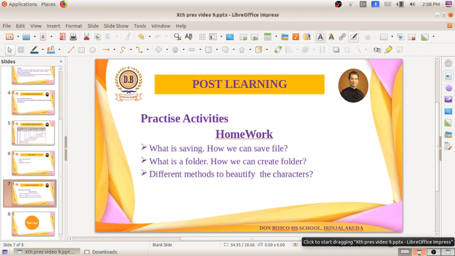And I have given homework also. The first question is, what is saving? How can we save a file? You all will know that now, as we have discussed what saving is. It's a process, and we also saw the icon to save the file. The second one is, what is a folder? Folder means we have to place this saved file in a folder, right? How can we do that? There are one or two steps to create the folder and to place the saved file in the folder. So the second question is, what is a folder and what are the steps to create the folder.